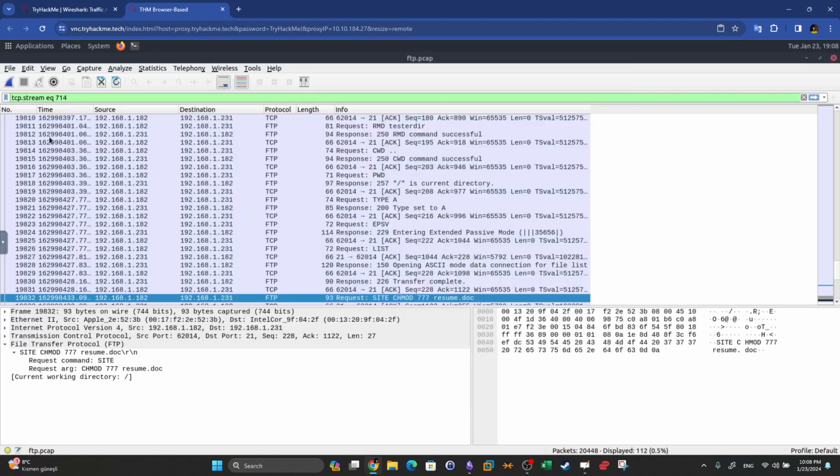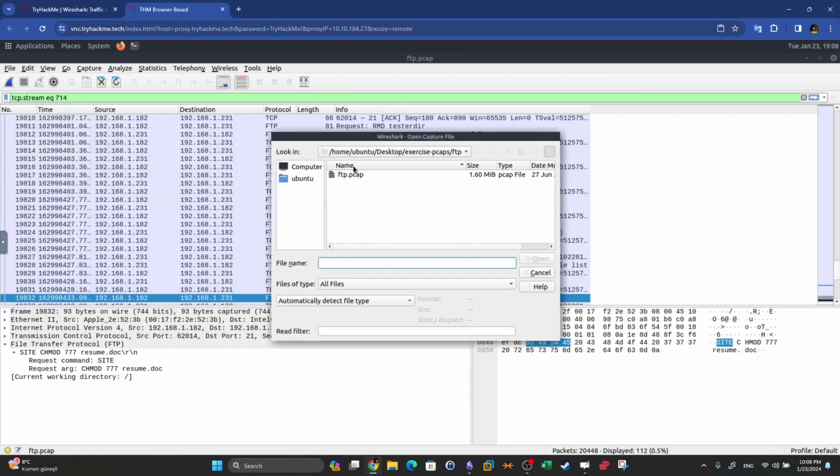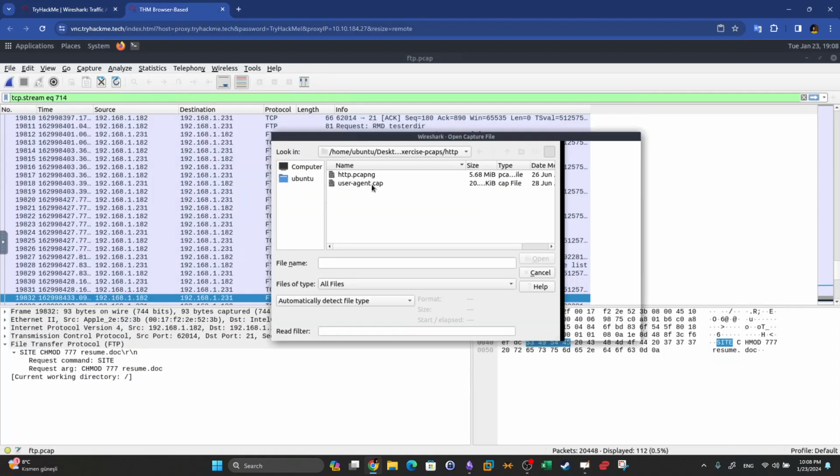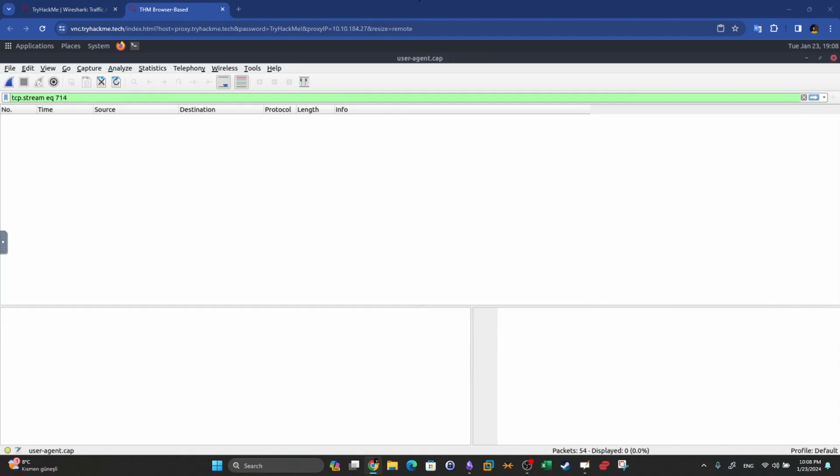Okay, close, open a new file. That's quite a long room. Analyze the user agent pcap. Okay.